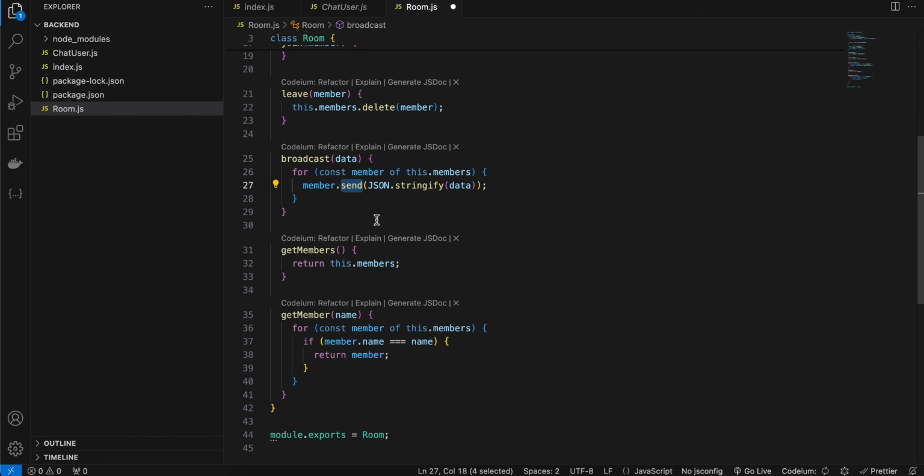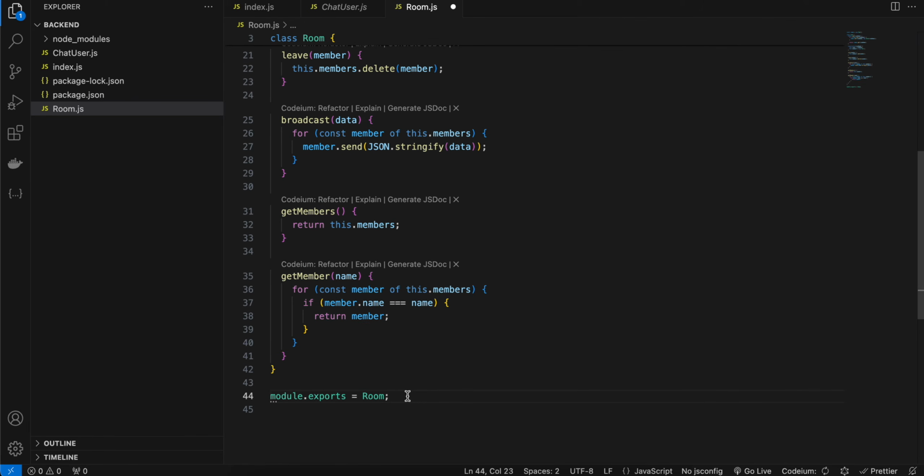For getting all members, you can use something like this, and for getting a particular member, you can just pass the name and get a member like this. And don't forget module.exports equal to Room. Now you can start your server.